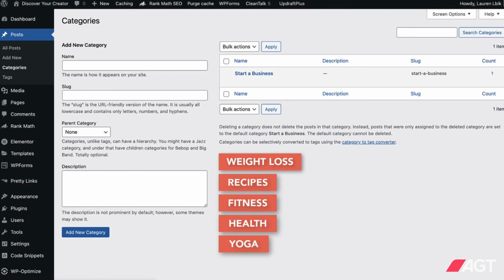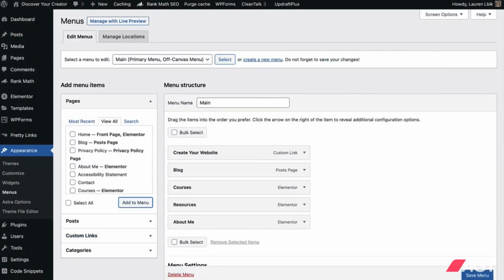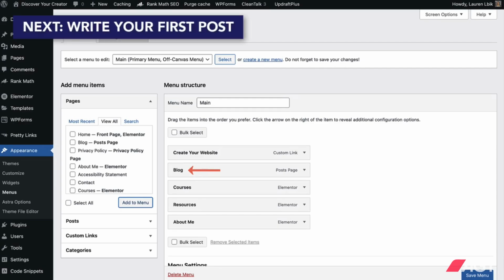And you can set these up in your post area of WordPress by clicking the links to categories. Once that's done, you can add the blog page to your menu if you want, or you can wait until you write your first post, which is what we're going to talk about in the next lesson.